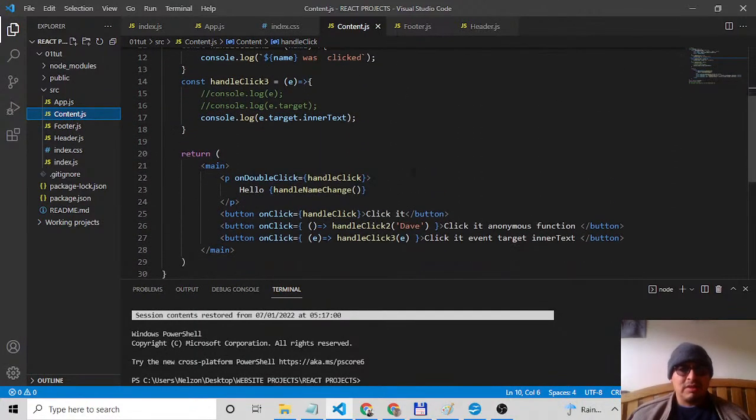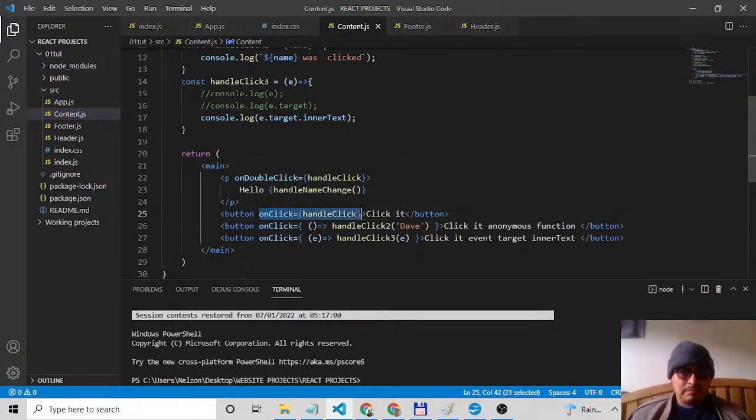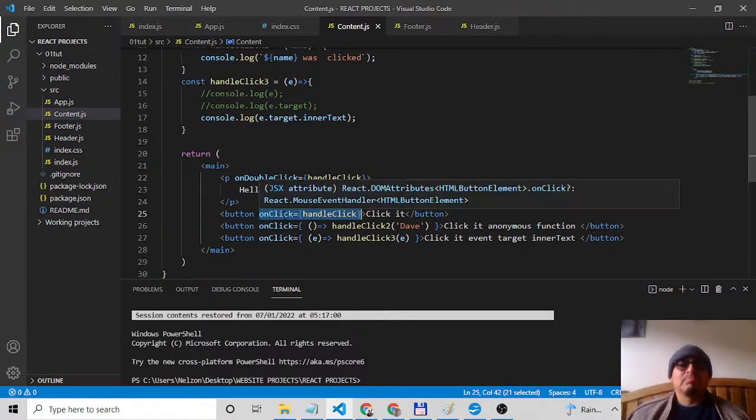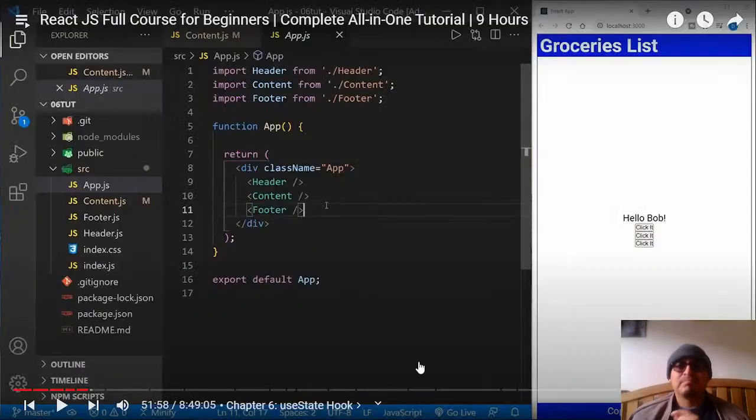So basically, this is all I had to learn. On click, and then we put this in curly braces. This can be either a variable or a function. So I don't know why they have the curly braces. I don't know what they call them, but I can double check now online.